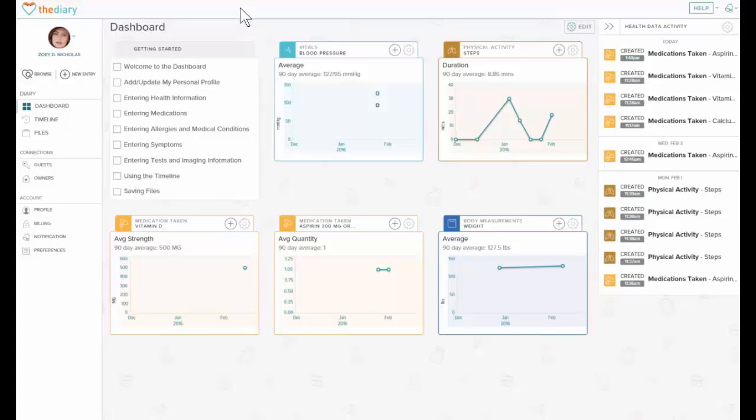So again, modules are simply categories of information that you can sort and view. Using the dashboard is the easiest way to see the modules you want to view most often. Thanks for watching this overview of modules, and be sure to watch our other videos to learn to use all your diary's features.